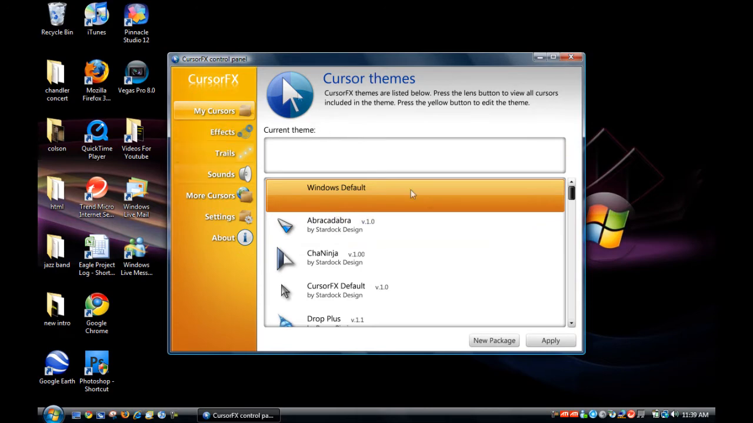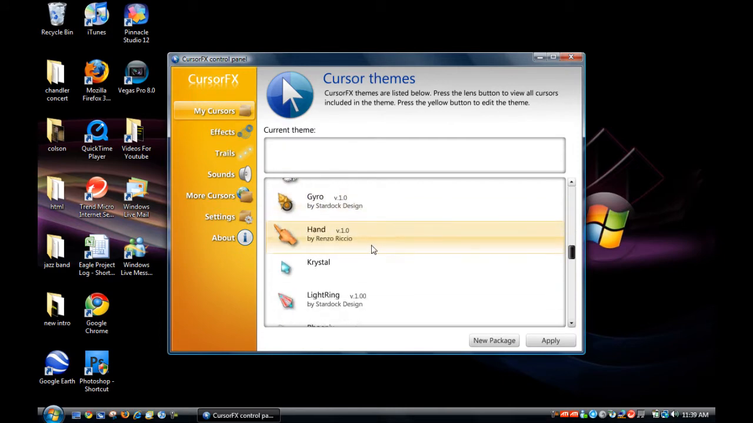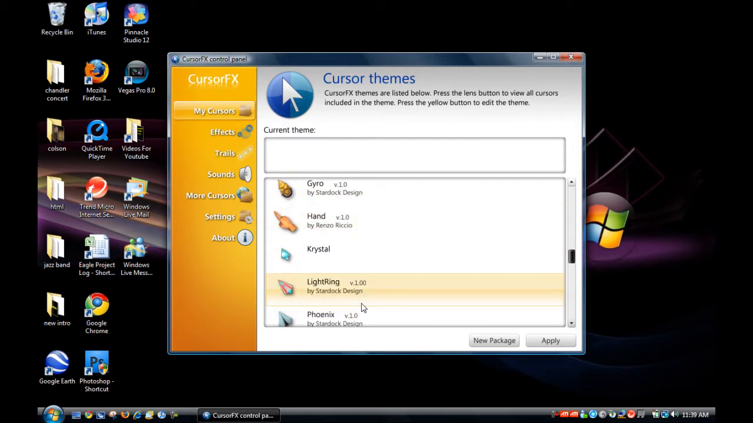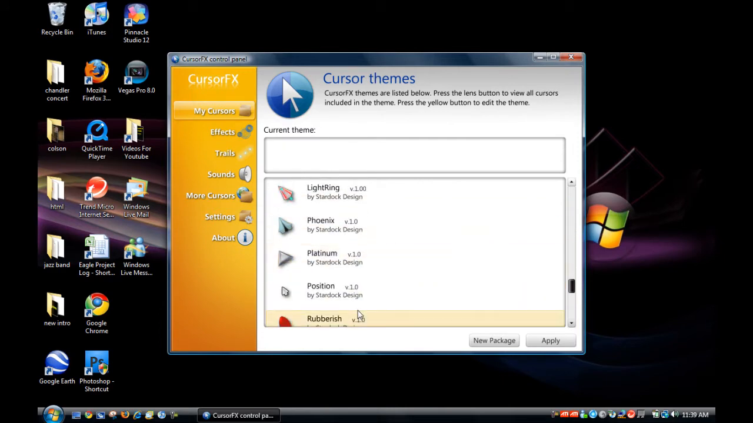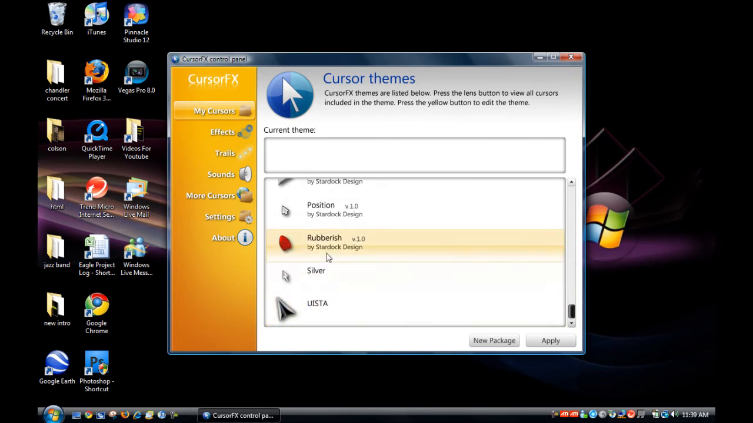Basically, you open it up and you've got My Cursors. There's Windows Default, which is what I have on right now. There's a few others. Down to Light Ring. No, down to Rubberish, yeah. These two I downloaded.